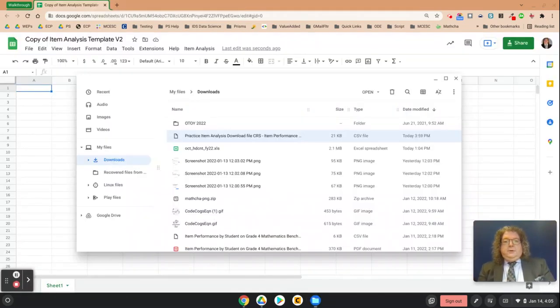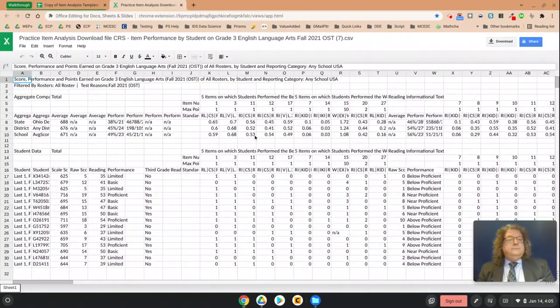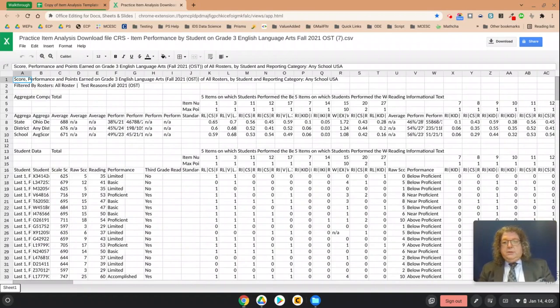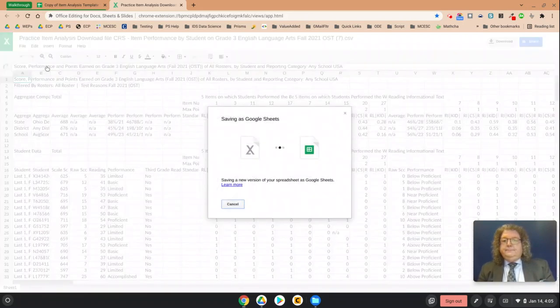Once you've downloaded your data file, find it in your downloads folder or where you saved it. Double click on it to open it. For me, I'm working on a Chromebook, so when I double clicked on it, it opened up as an Excel spreadsheet in my Chrome browser. I want this as a Google spreadsheet, so I'm going to File, Save as Google Sheets.